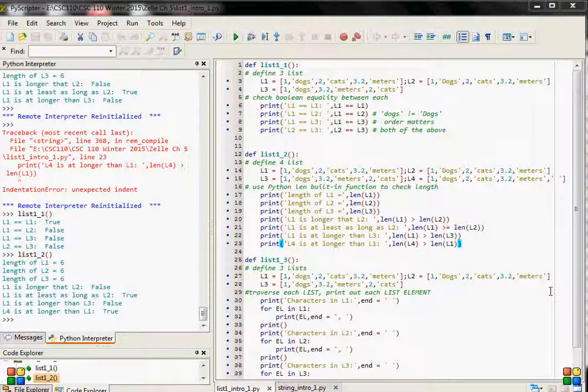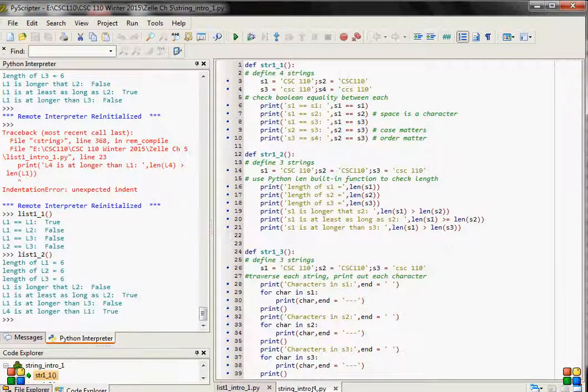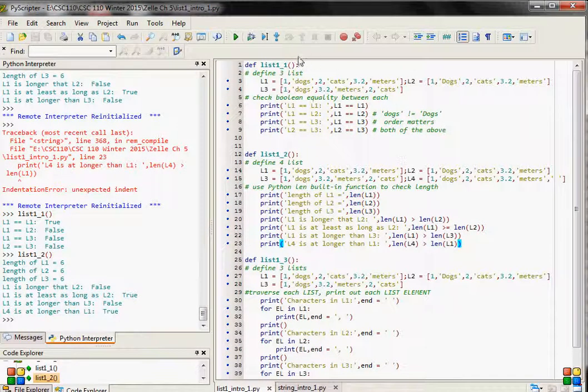Okay, so this is the introduction to lists. Lists are also sequences. And so I'm going to run through three very similar examples for lists to be compared with the examples we did previously for strings. That's what's showing here. So for the lists, let me run this first function here and then quickly discuss it.